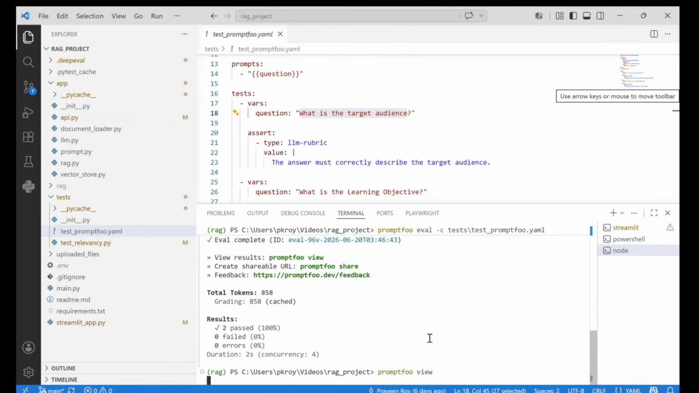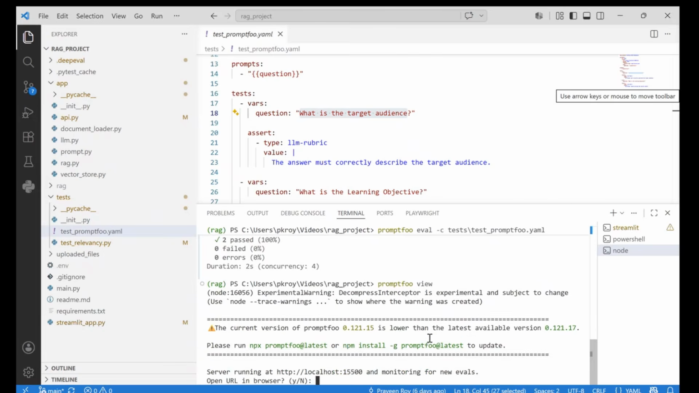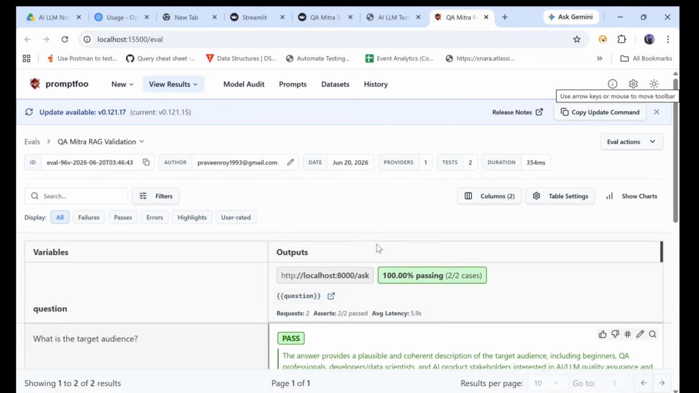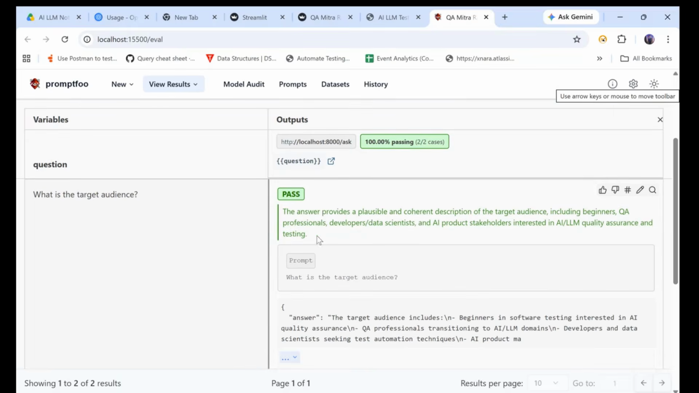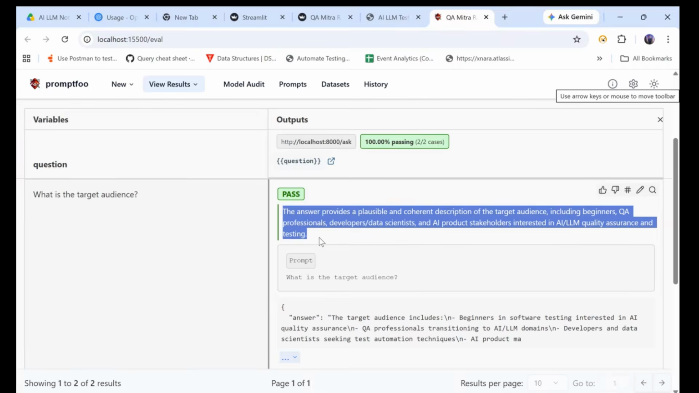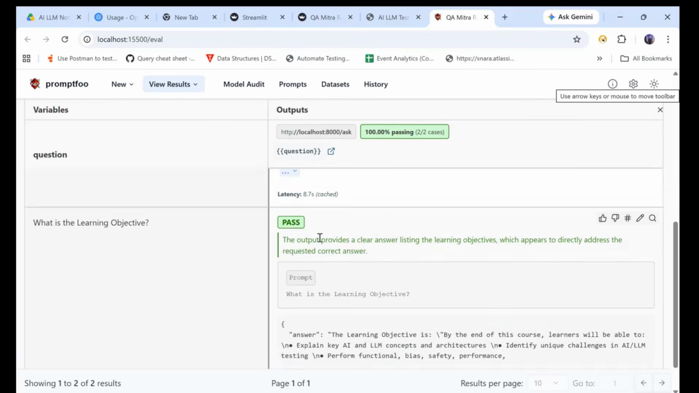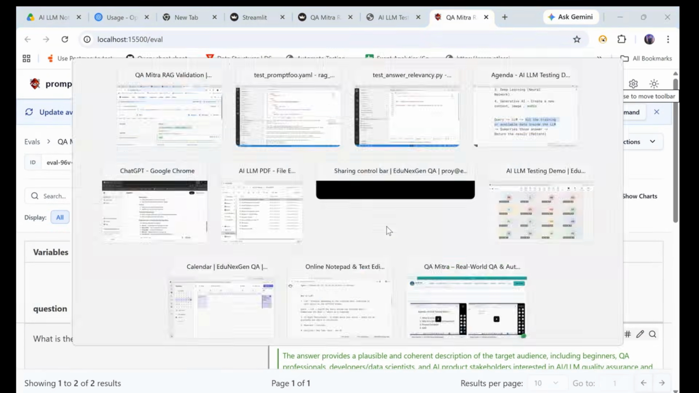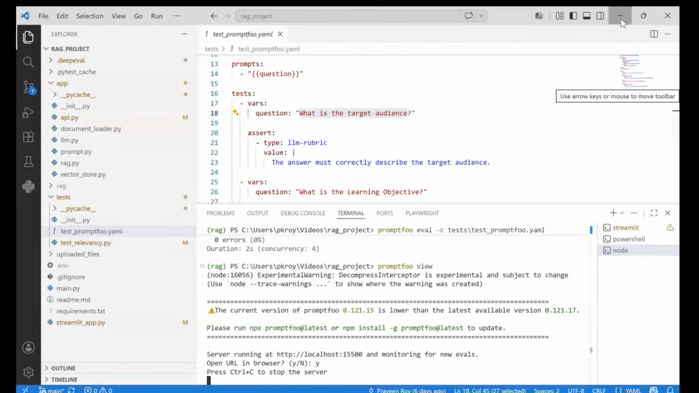This will also create one dashboard. Promptfoo will also create one dashboard, and from there you will be able to see the testing that you have done, whether it has passed or not. What was the question? What was the answer? Why is it saying that the answer is pass? All those details you'll also be able to see on the dashboard. Fine. Okay, got it. Thanks.